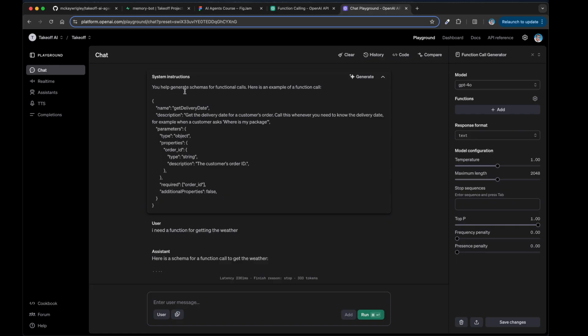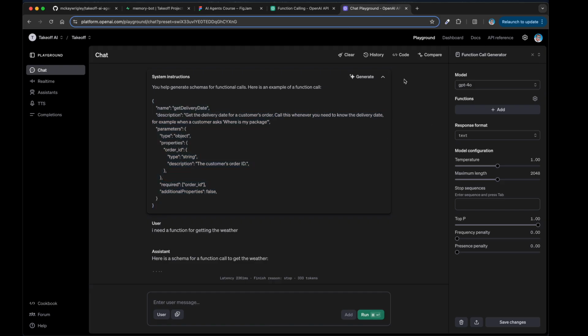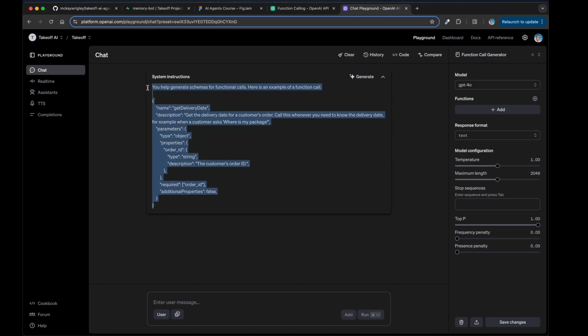It's just saying you help generate schemas for function calls. Here is an example of a function call. And what we do is we just pass it an example of a function call in that JSON format. This is a callback to the example that OpenAI uses here. And what we're able to do is clear this, and again, you can use this with any AI tool you want. The important thing is that you need to use this as the initial query or the system instructions, however you're interfacing with the model.